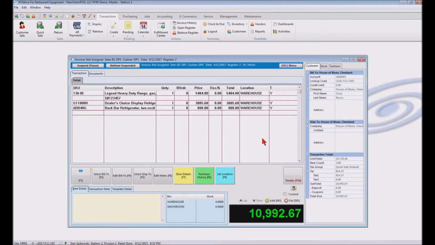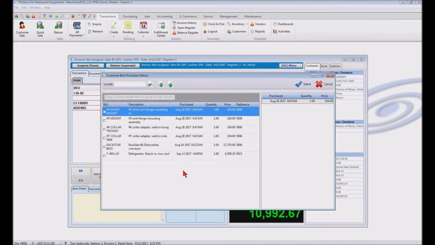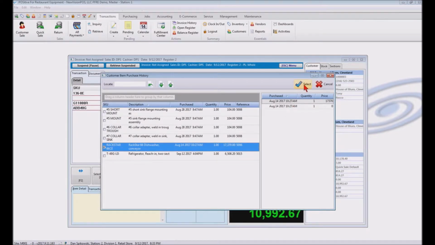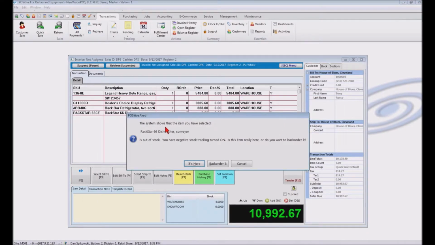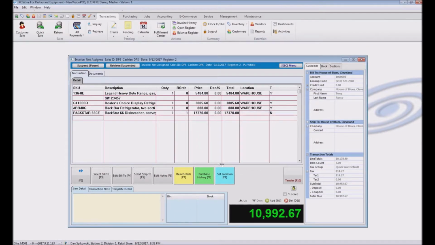So I select that, and then that dishwasher will show up. Whoops, let's do that again. The dishwasher, I have to click this little box here and say select. Now it says, hey, we don't have this dishwasher. So I could back order it for this customer right now, and it'll create a sales order. So I'll say back order. So that one is on back order, and when it comes in, we'll be able to ship it to them.